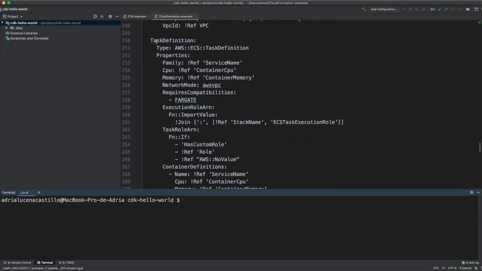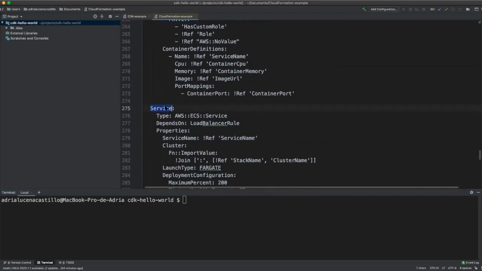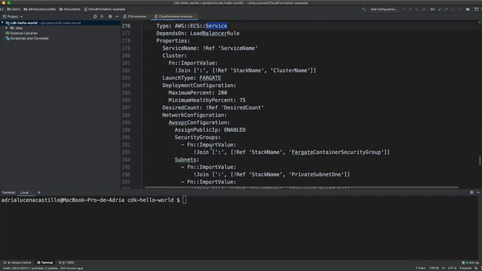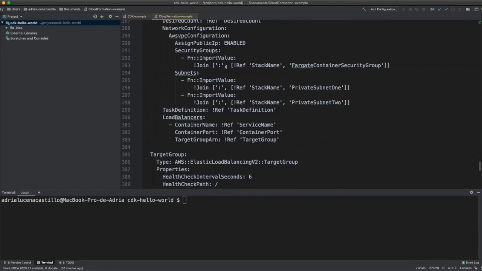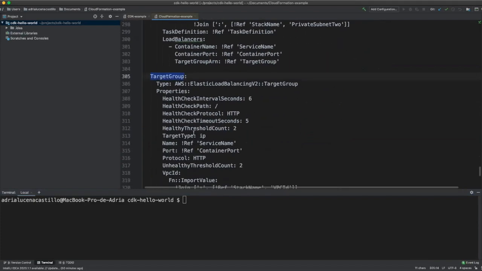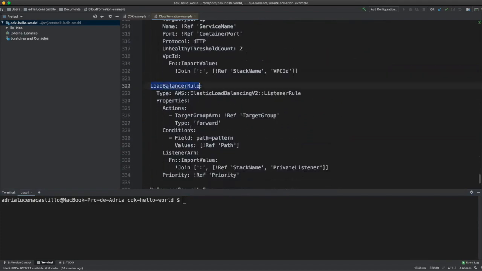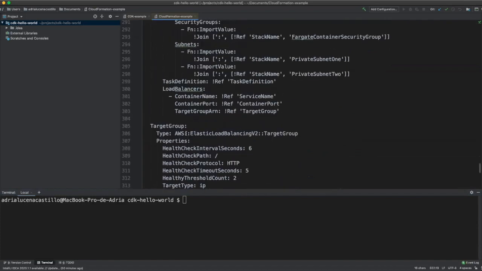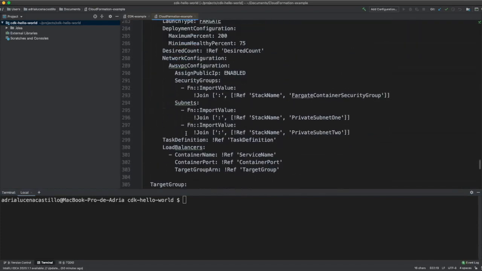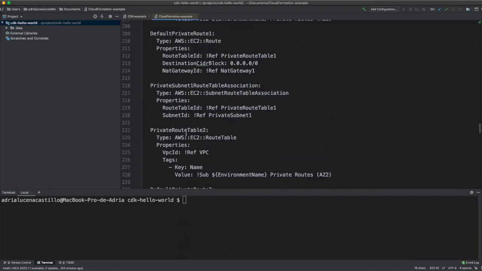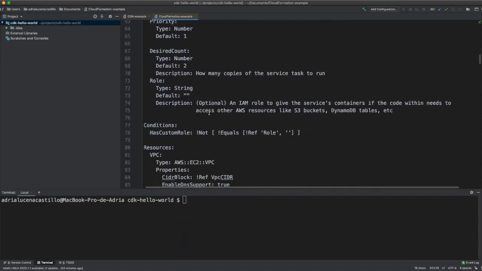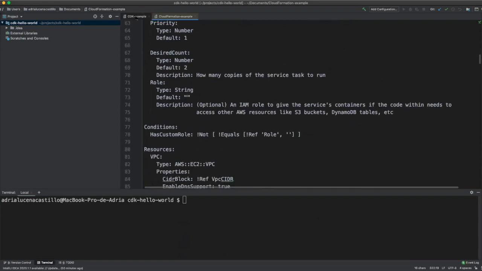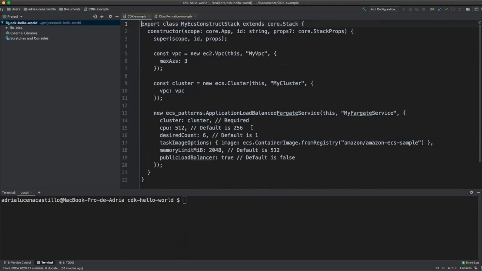Here we're creating the task definition of the ECS service. We're also creating the ECS service, attaching this task definition. We're creating the target group of the load balancer and the load balancer rule. Well, this is the template file that creates all of this. And if we wanted to write it in CDK, it would be just this piece of code.